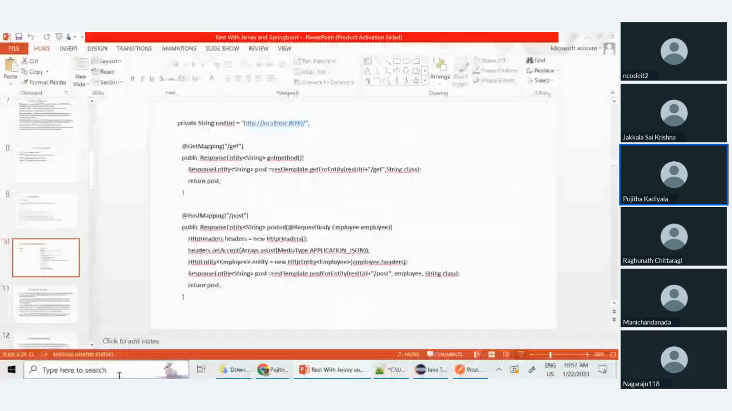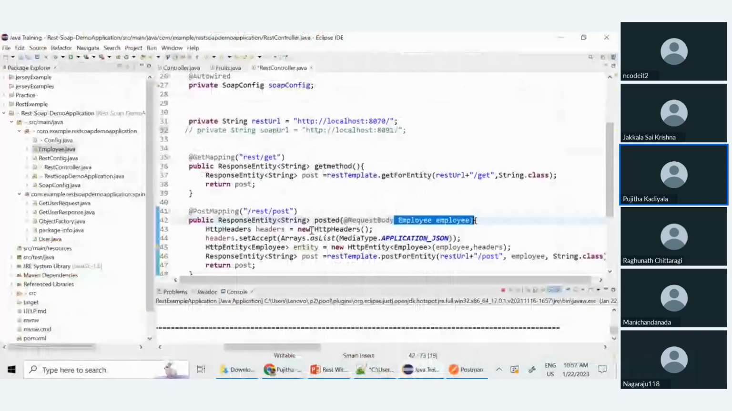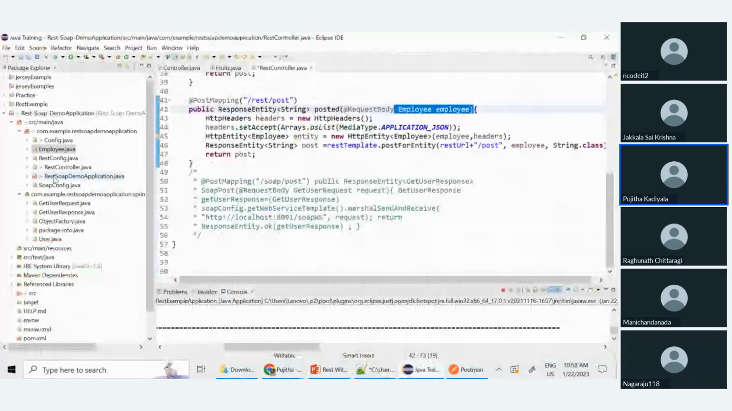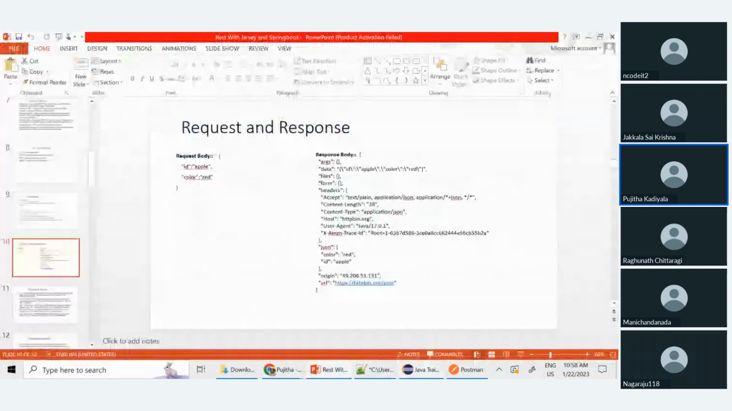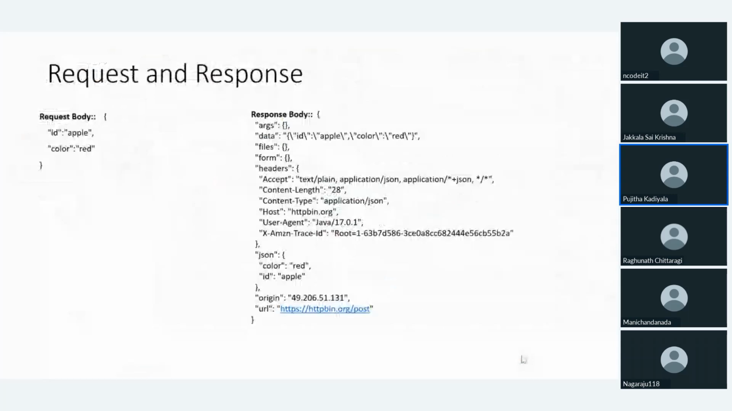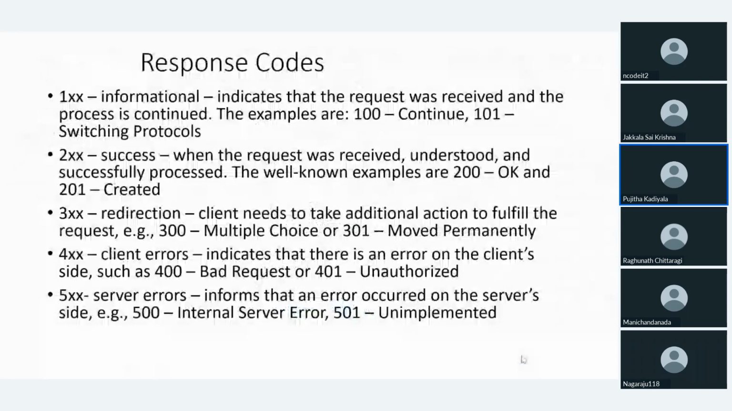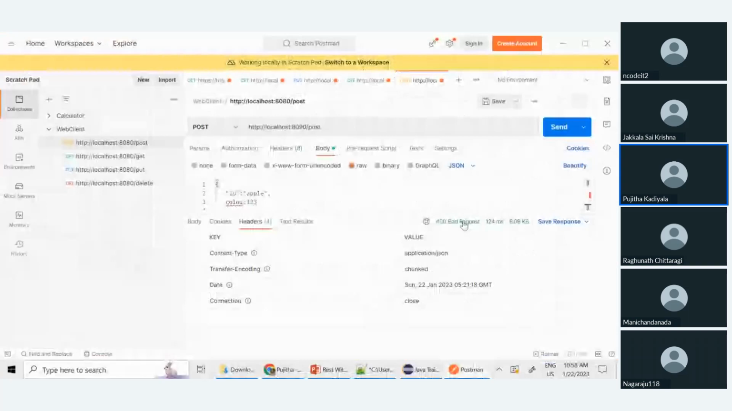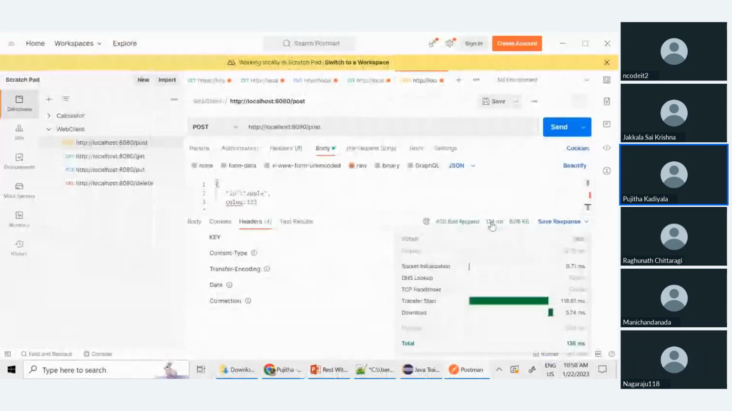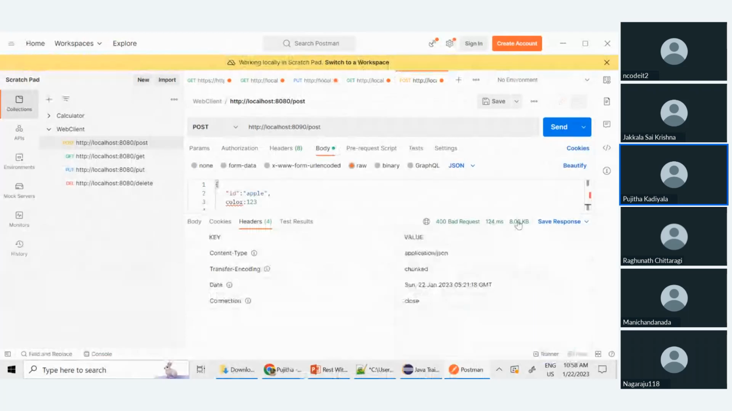That is all you can write in the service class. Everything you write here, instead of all this, you can simply say data got successfully added. Like that, you can write the messages, or you can perform your own operations. And these are the response codes we already discussed, and I showed you where they come from. And this is the time taken for this request and response, and this is the data, and you can save the response.